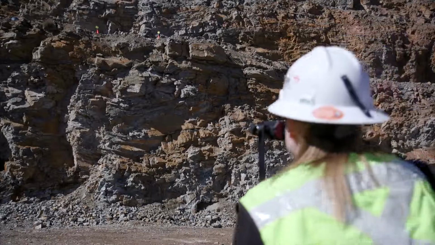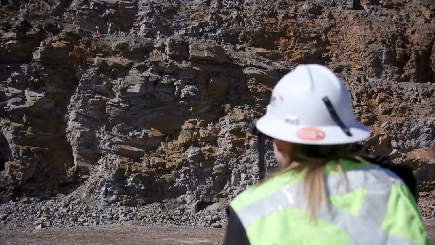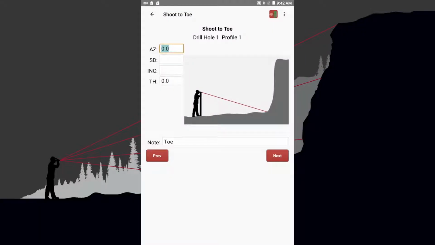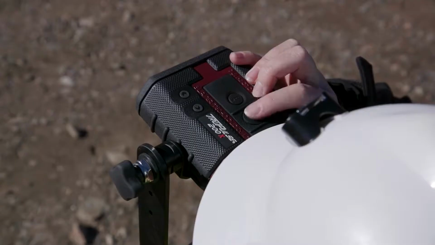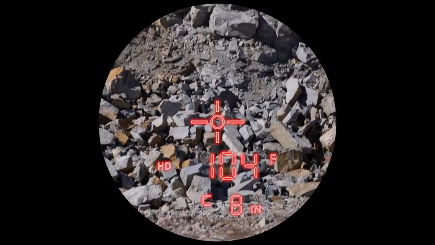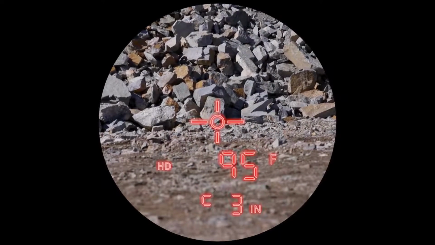Position yourself in front of the drill hole 1 location and you are ready to shoot the toe for profile 1. Aim at the spot where the face meets the floor and fire the laser. Since there is muck piled up at the bottom of this face, shoot the point where it meets the floor.